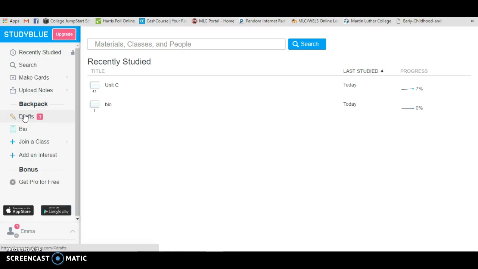Once you're signed in, there are a number of tabs on the side of the page. The first is the Recently Studied tab. Here you can find groups of cards you recently looked at, as well as materials that are related to what you recently studied.